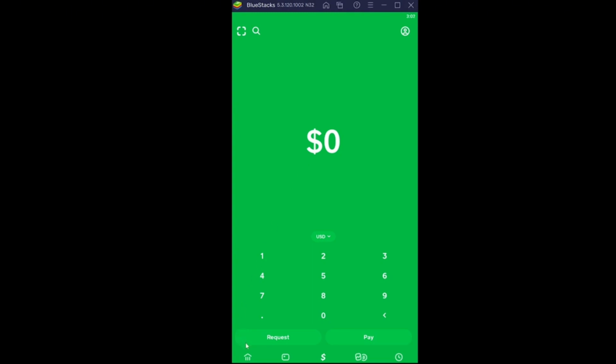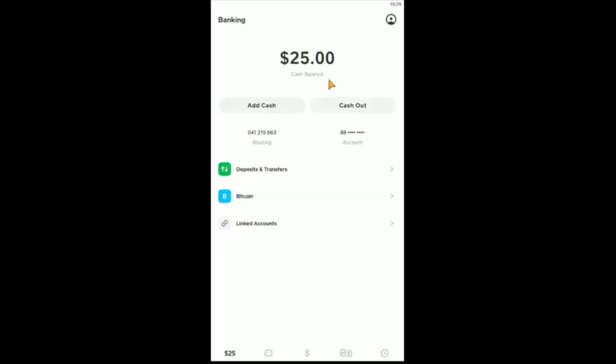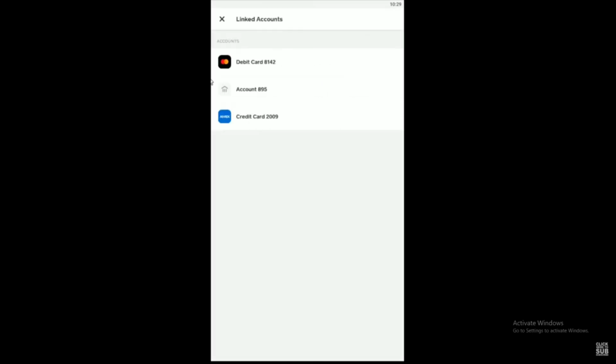First step, you want to click on this house looking icon. Now since I have $0 in my Cash App, it's showing me a house. But if you guys have some amount of money stored in your Cash App, it's going to show you the amount which is on your Cash App. So just click on it. Now once you click on it, you want to click on where it says linked account. Now once you click on linked account, it's going to show you your debit card. So you want to click on debit card.